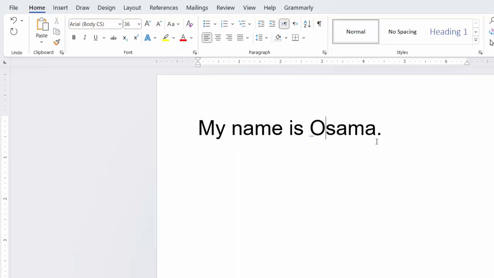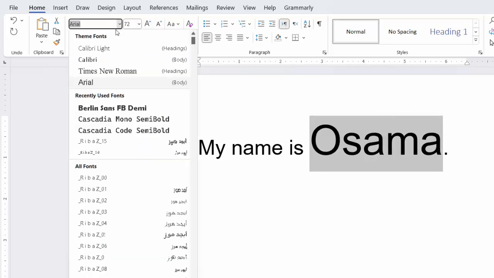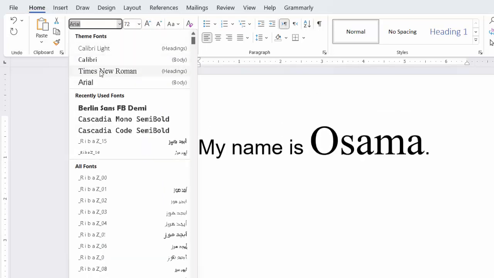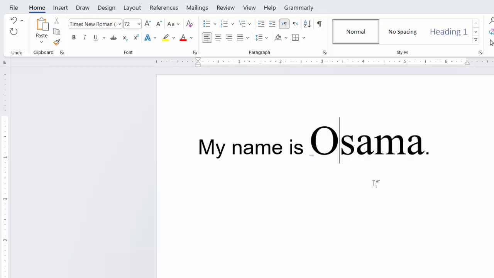For example, if I need to change just the size or the type of Osama, I can just select Osama, that's it, and then change the size. Here, for example, change the type as well. So you can do whatever you want.